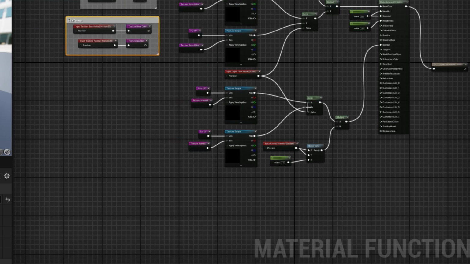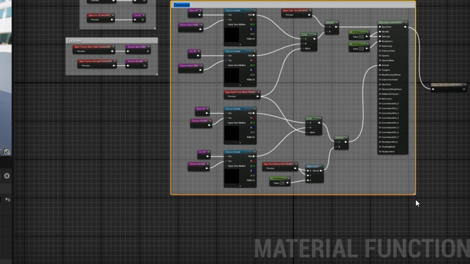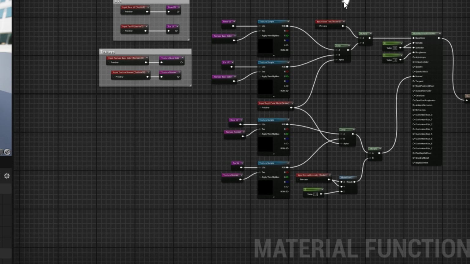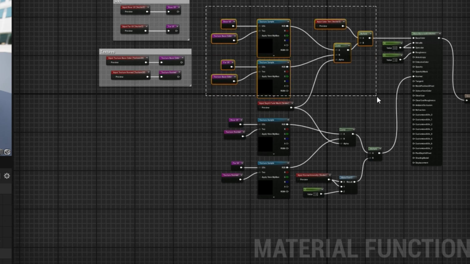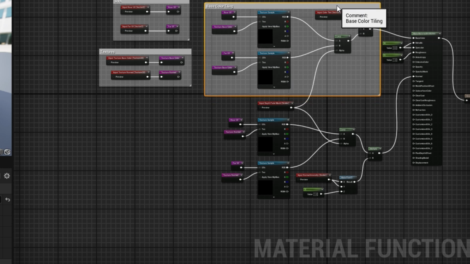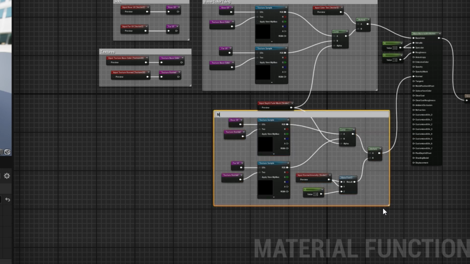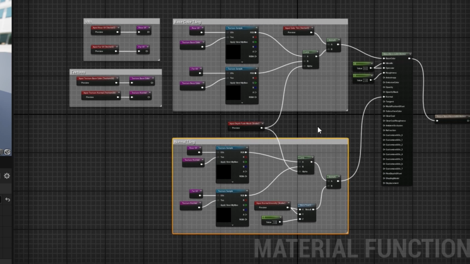And then finally we can put a comment around here and say, in fact, let's delete that comment, and let's split this into two parts. So I'm going to select this and delete the comment. And what I'll do is comment all of these ones here and call this base color tiling. Let's just move that a bit out of the way, and then we'll select all of these ones down here beneath the depth fade mask and call this normal tiling. Again, it'll just be helpful for when we do future work, we'll know exactly what each part of the function is doing.